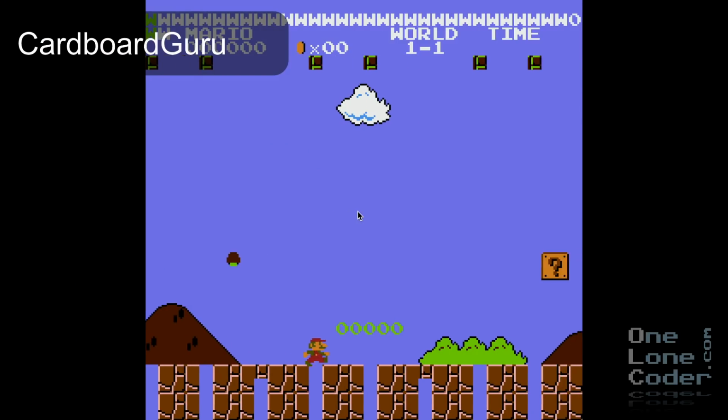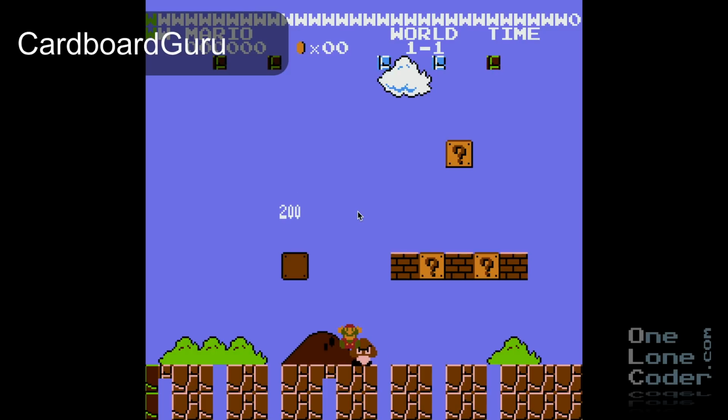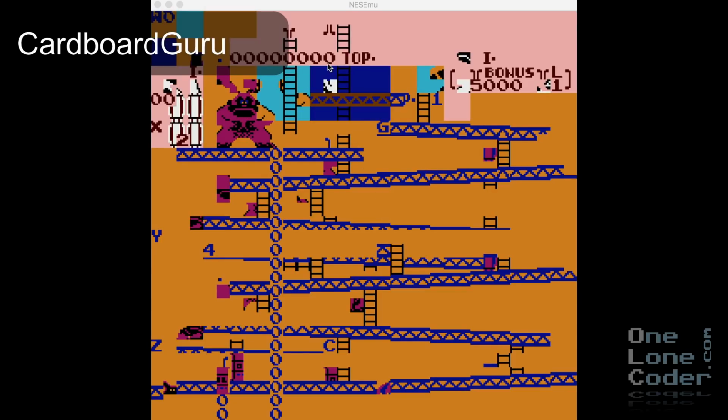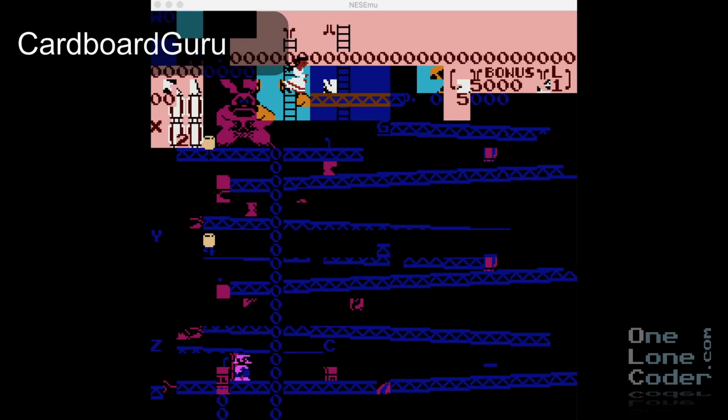The great thing about the OLC community is the diverse range of abilities, and nobody will get criticised for making things that don't work according to plan. As long as they're having a go and they're learning something, then that's wonderful. And here is Cardboard Guru's early stages of his NES emulator.